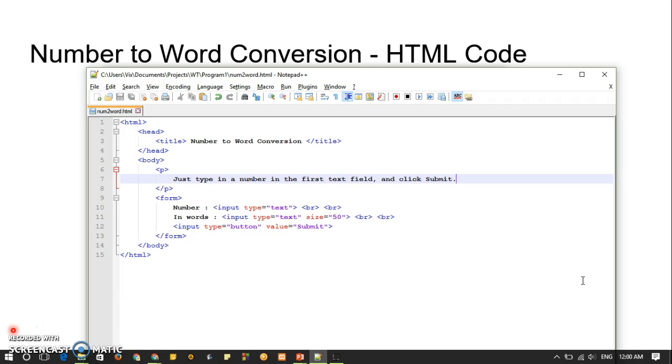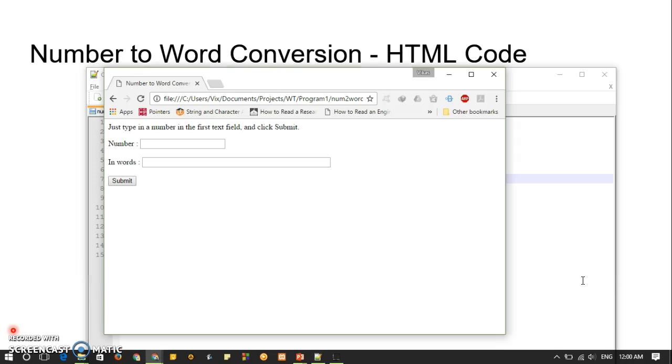This is what we did: developed a basic HTML code in the last video, and this is our output of the program. In this program we are expecting to provide a number here, and if I provide a number and click on the button as the instruction goes, I'm expecting to get a result as 125 in words here in this text field. But when I click on this button, I'm not getting any kind of result.